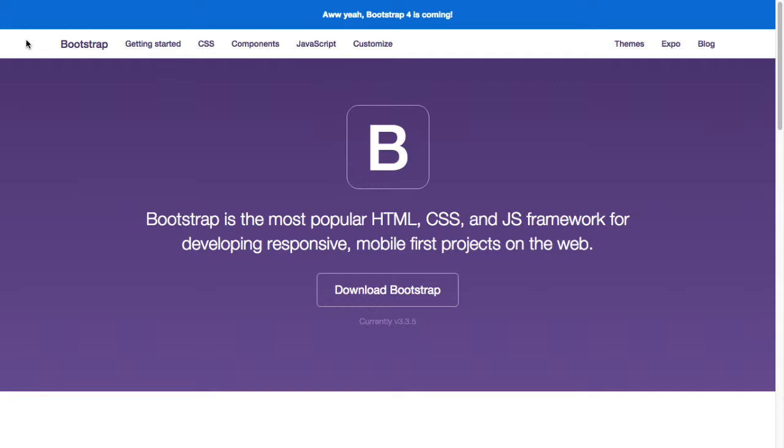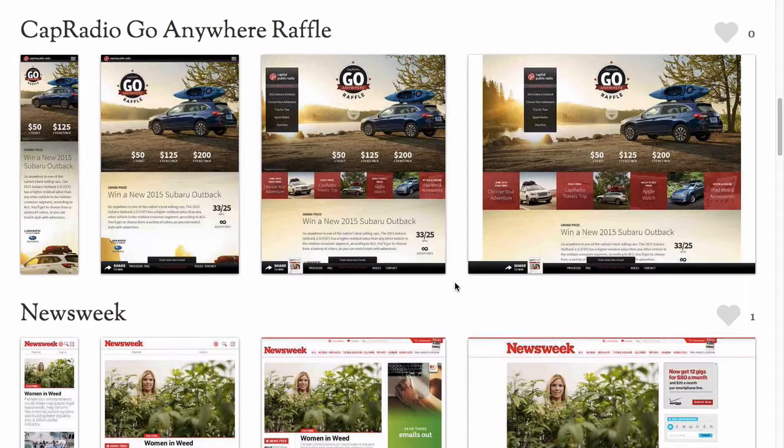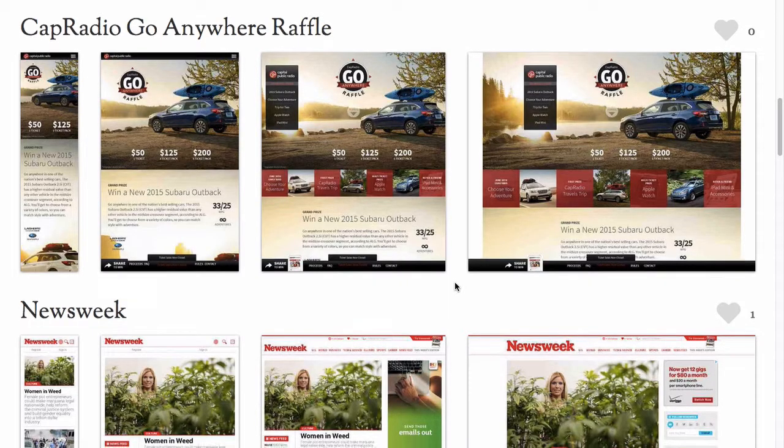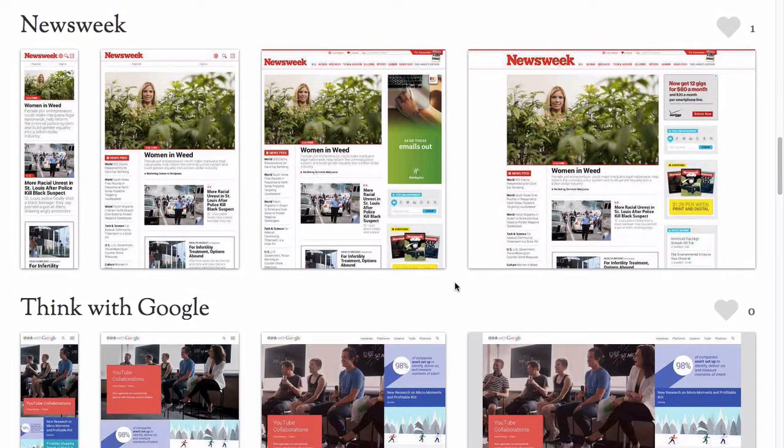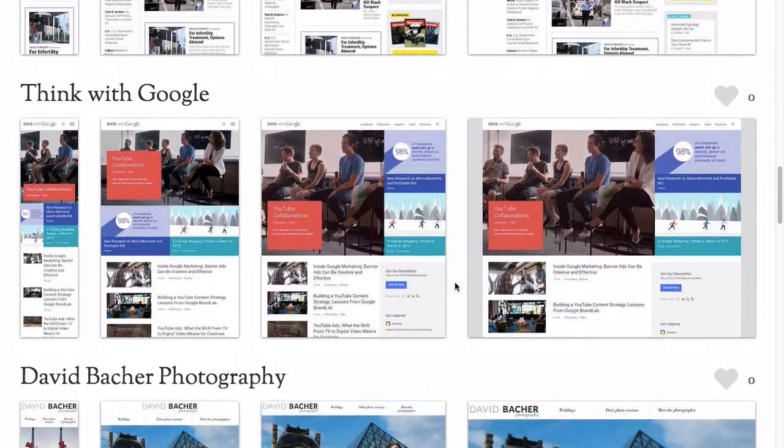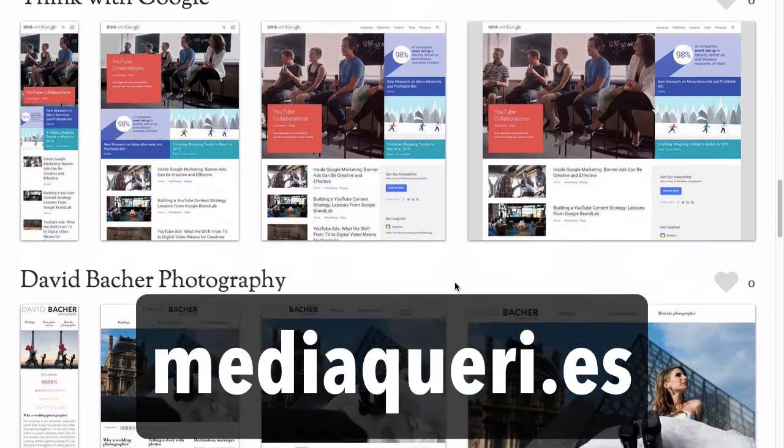Later in this course, we'll start using Bootstrap, which is a responsive framework, and you'll learn how to make your sites and apps more responsive using this tool. To see some great examples of responsive design on real current websites, go to the Media Queries site.